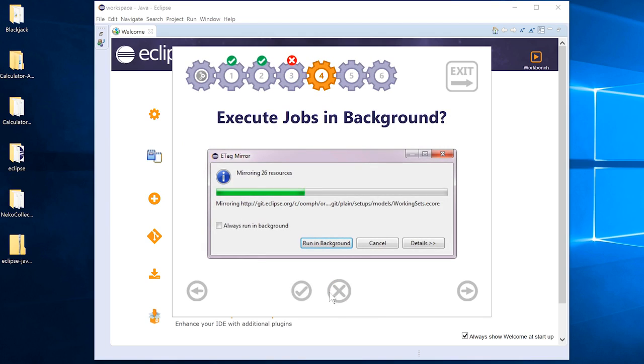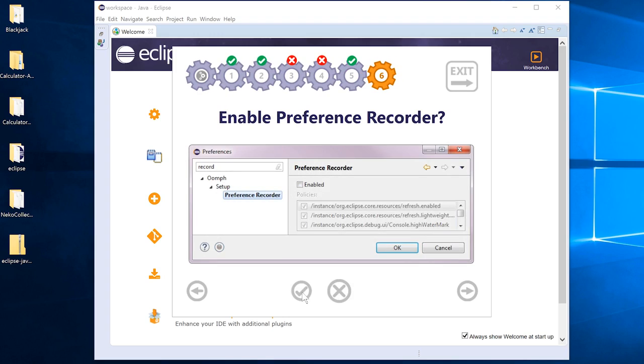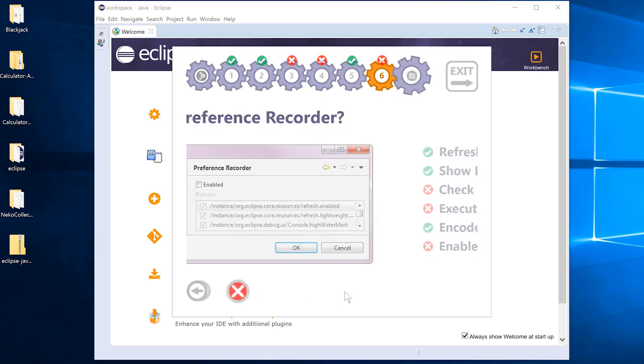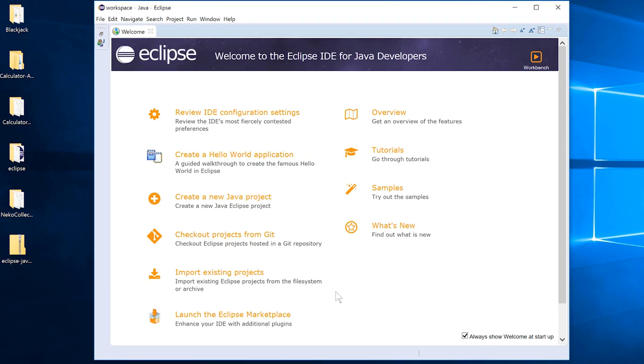Jobs in background. I'm going to say no to that because I like seeing what's going on. I'm going to click on yes to that one. Preference recorder, I'm going to click no to that. And click on finish. So that's some base settings that have been configured.